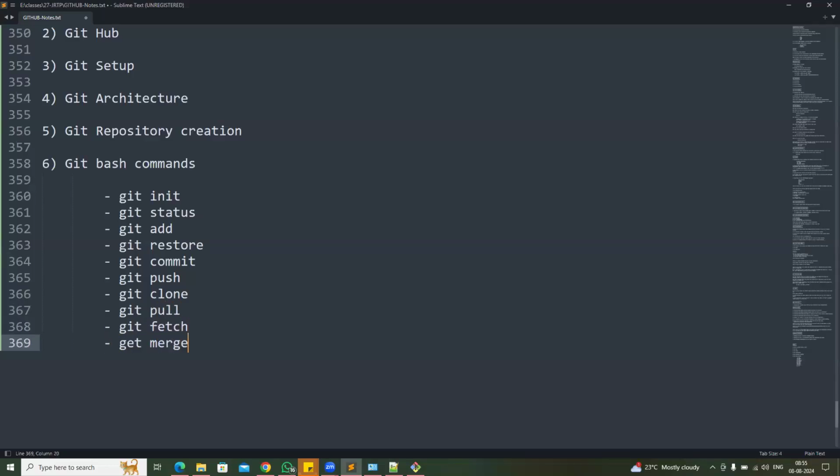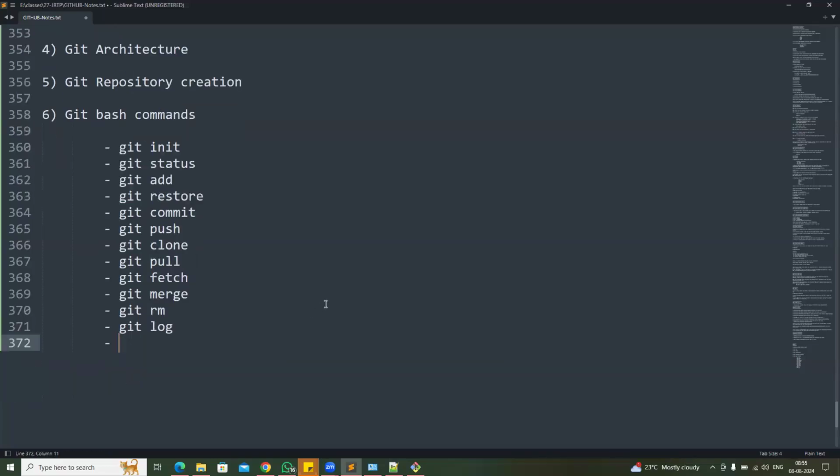and we discussed git merge command, git log, and git rm command. Then git stash command, git stash apply command, git branch command, and git checkout command.